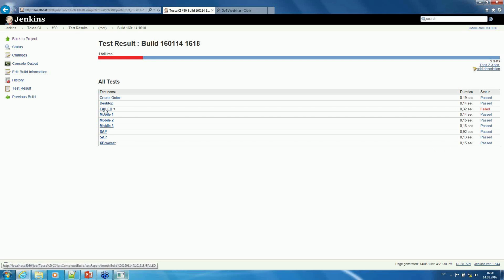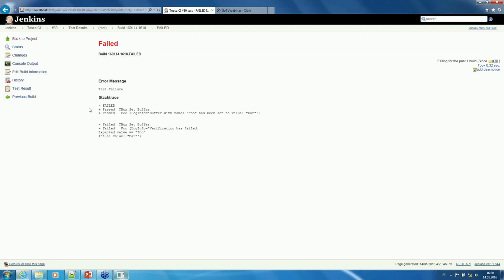Here we can see there is an execution item which is called failed, and this certainly failed. If we click on it, we now get an exact message for what went wrong here. You can see this one passed, the next one failed. Here we used a TBox Set Buffer, and what failed was the following. We did a verification and verified expected value foo, but the actual value was bar. So we get a detailed view on what really went wrong, which gives you an idea why your build failed.